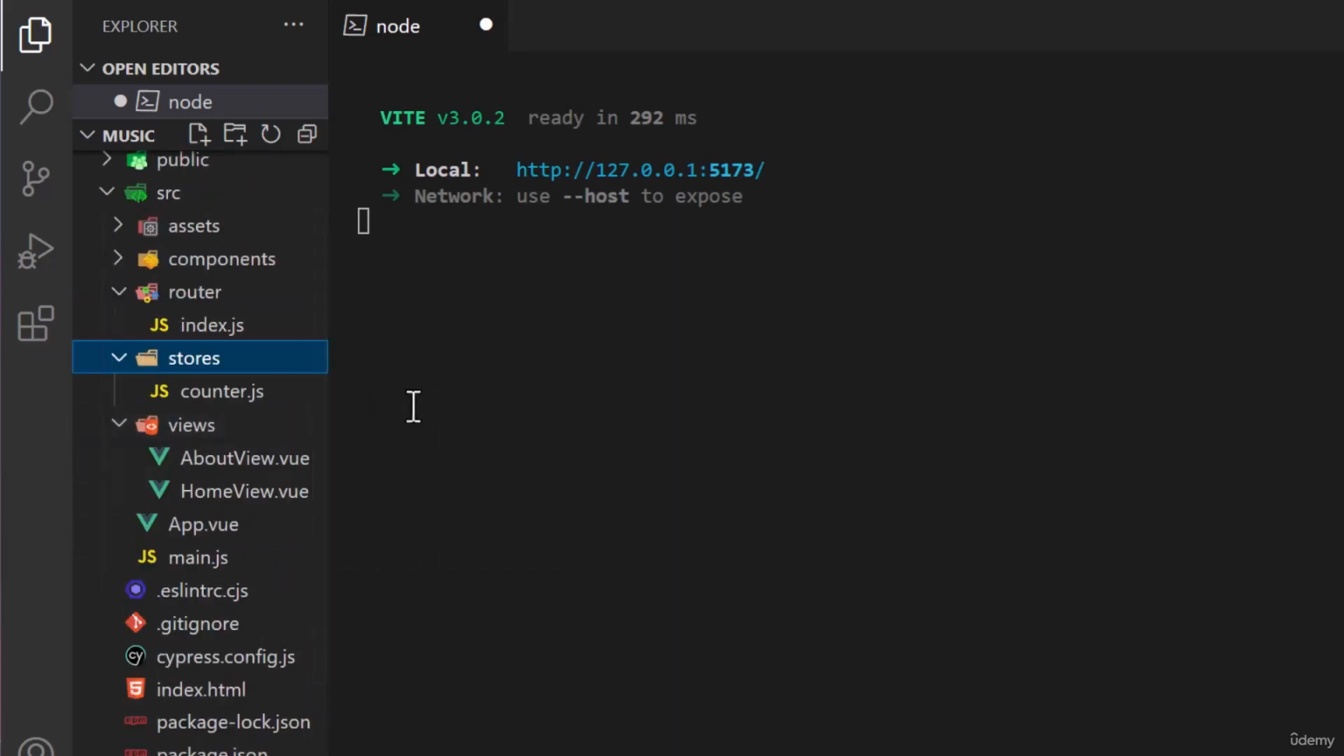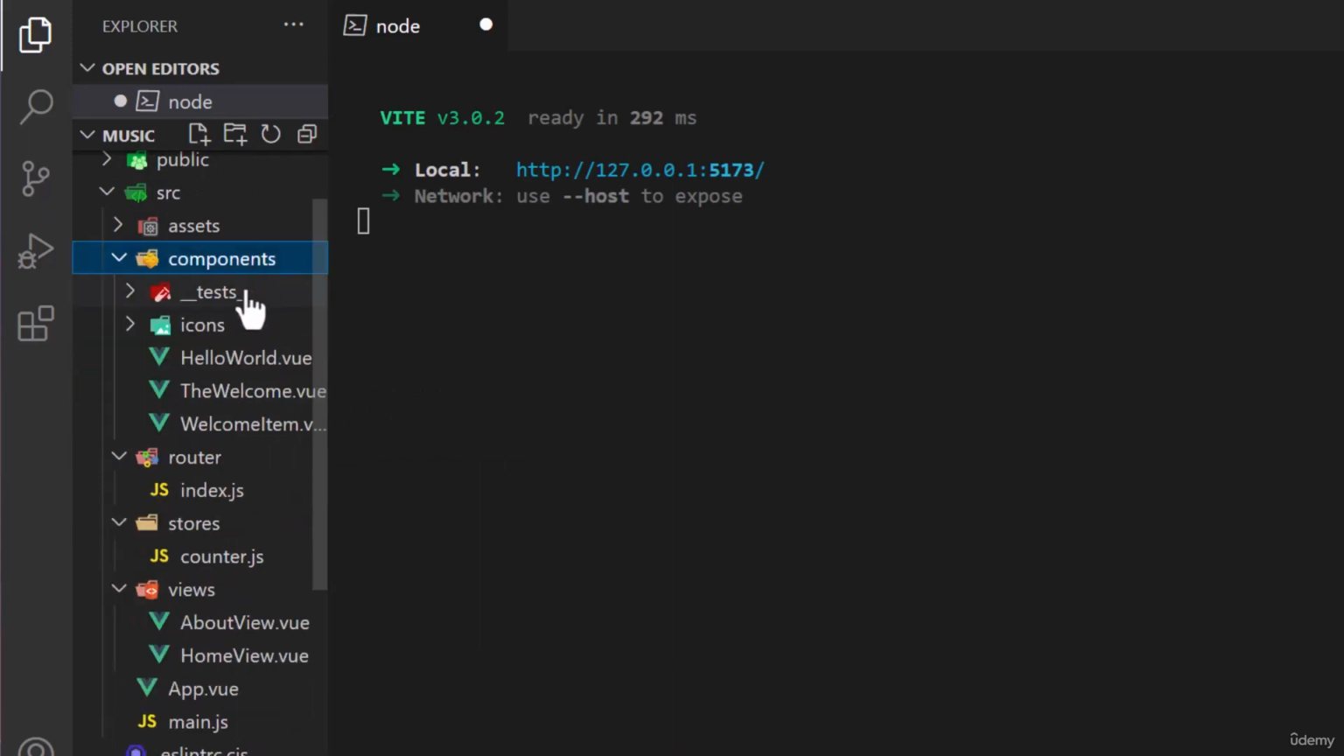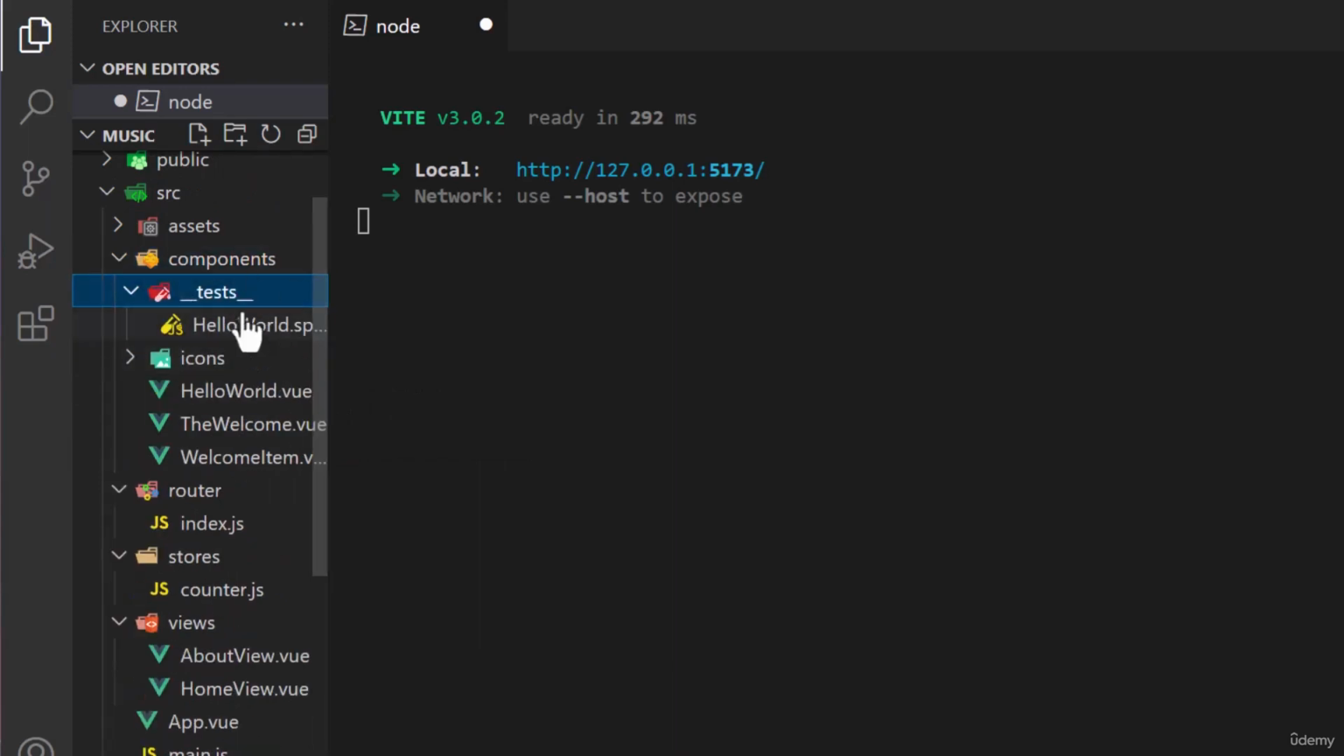Within the Components directory, a new directory was created called Tests. It's another directory for writing tests. Tests are a topic we'll cover in a separate section. That sums up everything. In the next lecture, let's start configuring our editors to format our code.